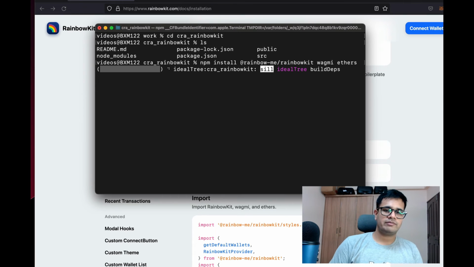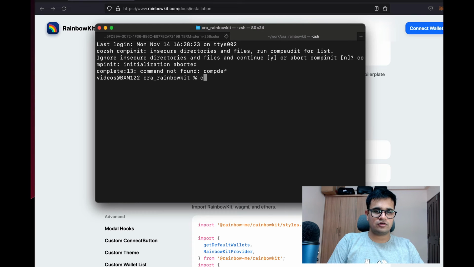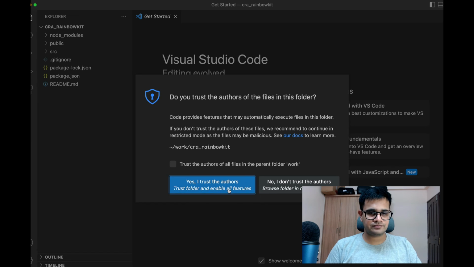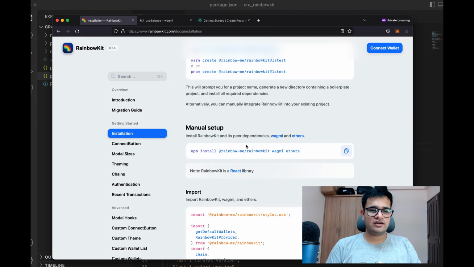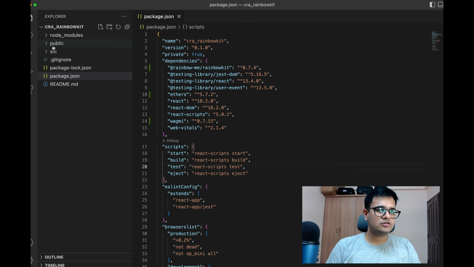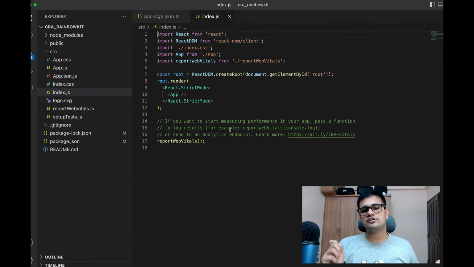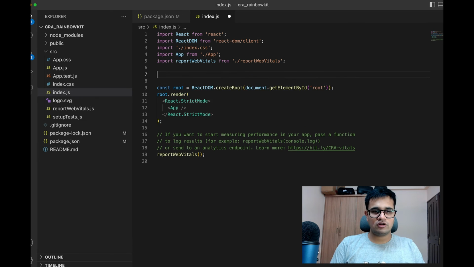All right, so I press enter, and while that is running, I'll just open this in the Visual Studio Code environment. Now in the meantime, while it is running, what I can do is copy all this data, and then go to src and then index.js. So index.js is the entry point for our React app. So I'm going to paste all of these things over here.